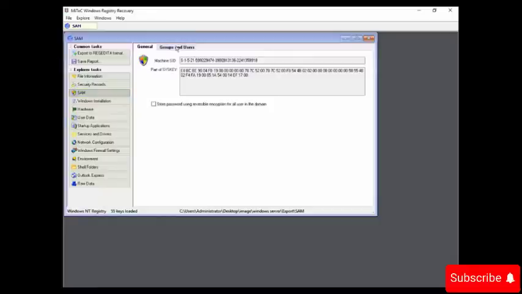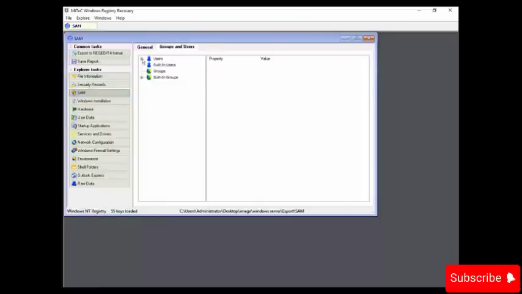And now click on Groups and Users. Click on the plus icon in front of Users and now click on Administrator. So here on the right side, you will see the SID of the administrator user, which is 500. By default, administrator accounts will always have a SID of 500. Now click on the guest account and view the SID, which is 501. So remember, the guest account always has a SID of 501.